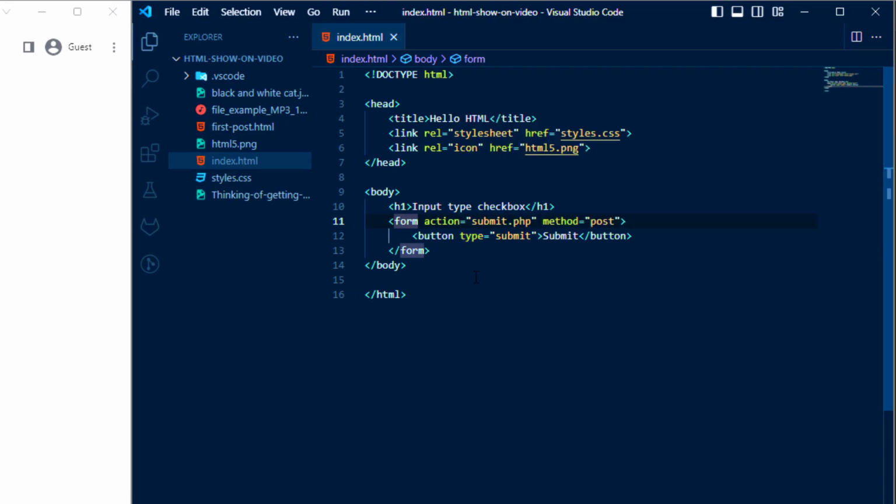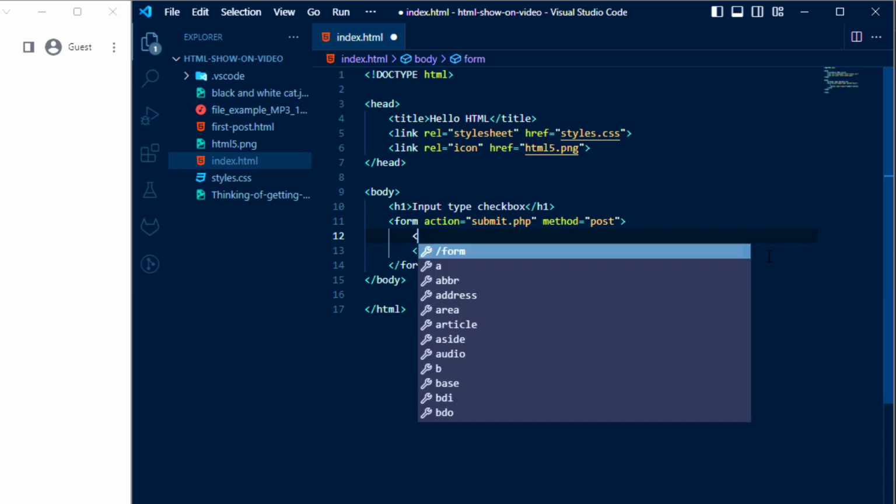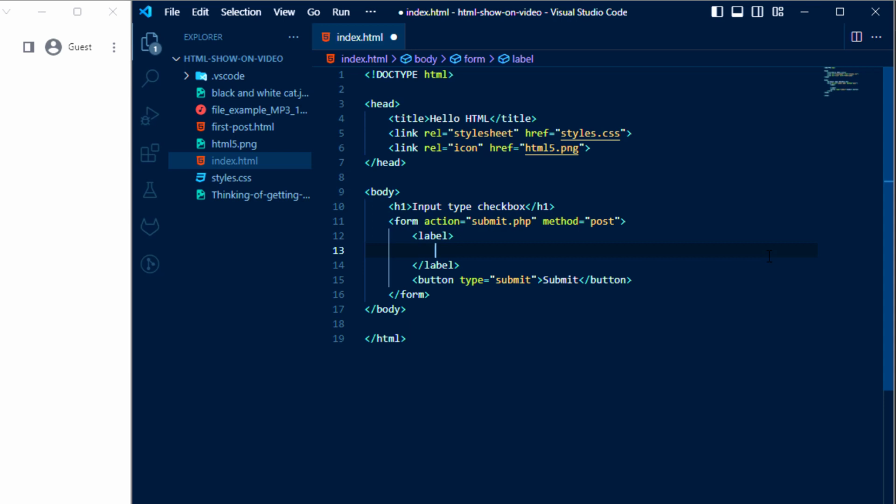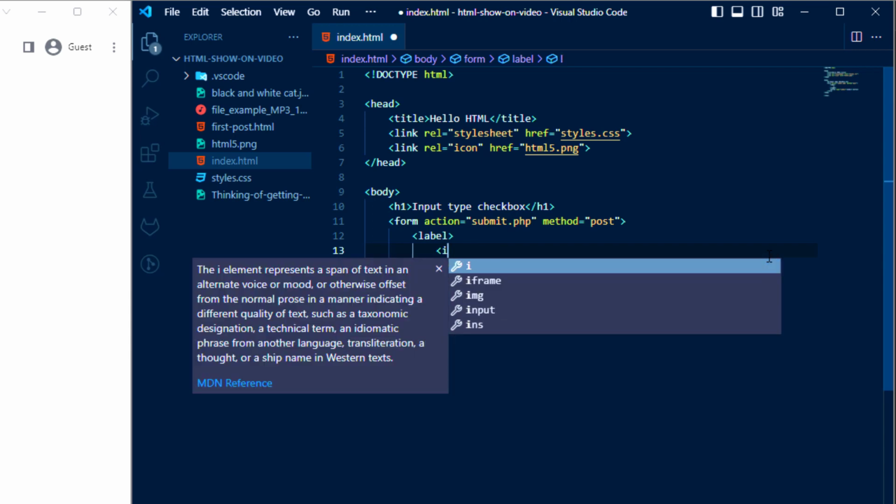I created a form already with a button of type submit, and let's add our checkbox inputs. As you know from the previous videos, when we are using any inputs, not only checkbox, we are using labels to name the input. And we can also put the input inside the label. So we can do it in this way. Inside the label, we are putting input.